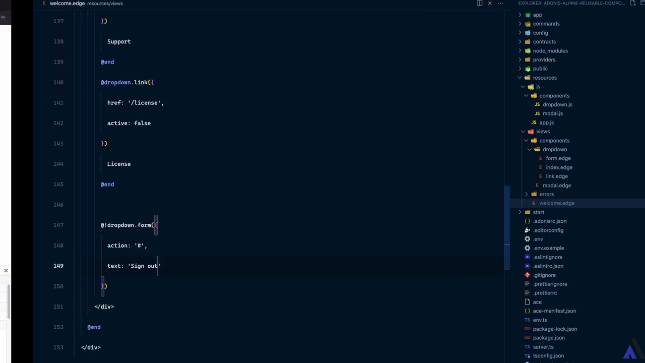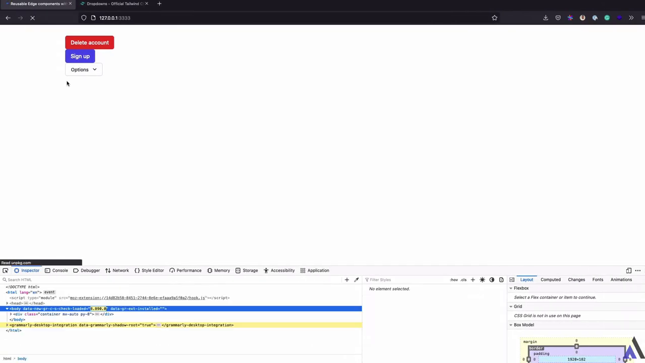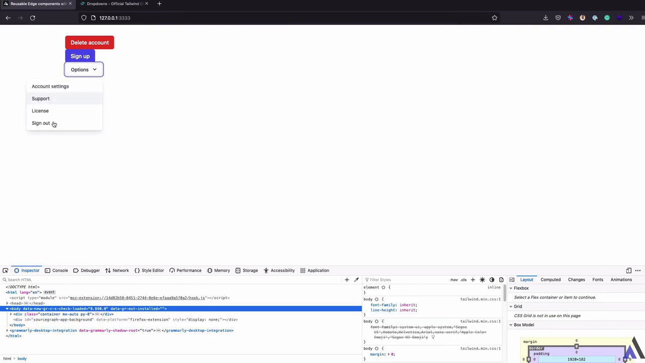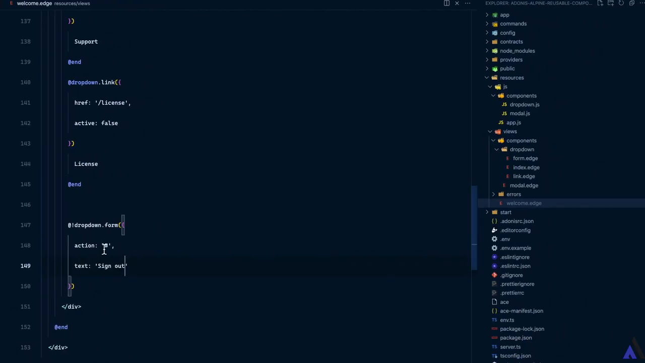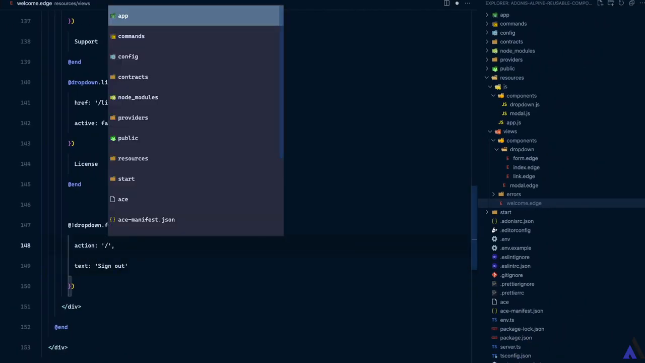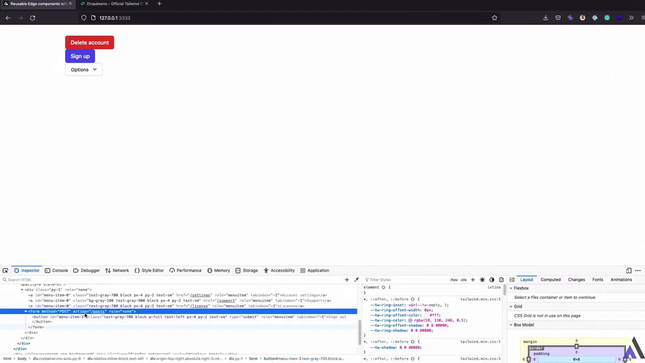Again, if we head back to the browser and refresh, everything should still be as before. Just to be sure, let's set the action to say /posts. Of course, the form action has been updated accordingly.